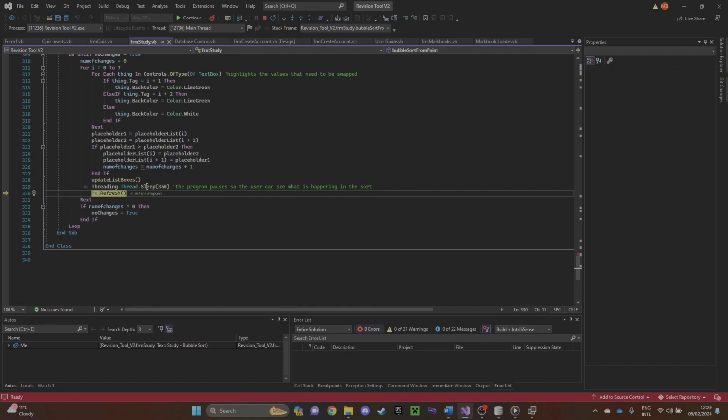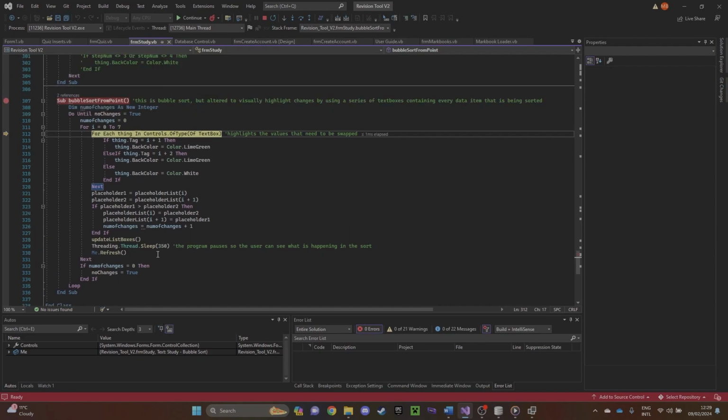We have a threading.sleep. That just pauses the program for a bit. That's so that the user can actually see the bubble sort happening, as it would happen far too fast. They can see each green bit highlighted, and it refreshes the form just to make sure that those changes happen. And then it will go through to the next stage of bubble sort, and it will do it over and over until the number of changes equal to 0, in which it will terminate.